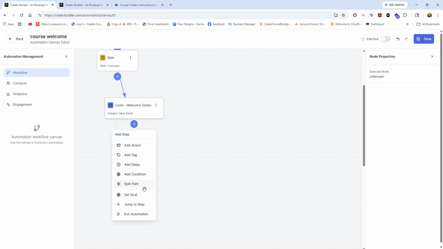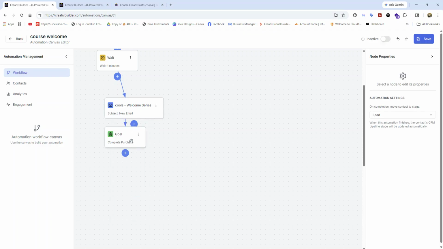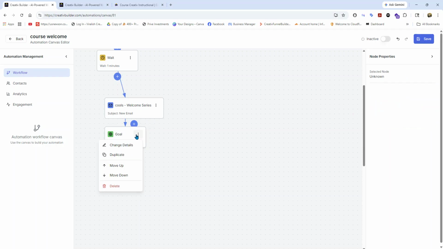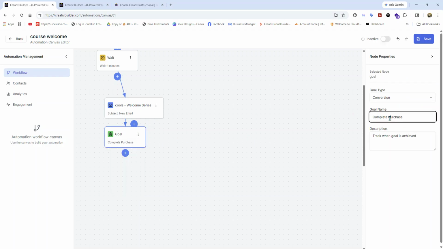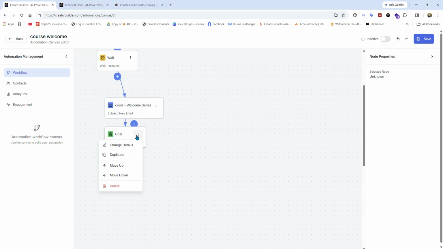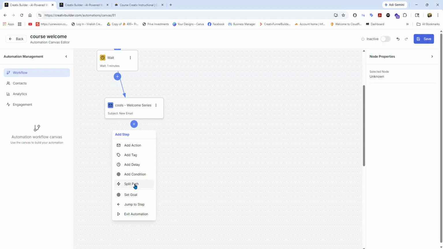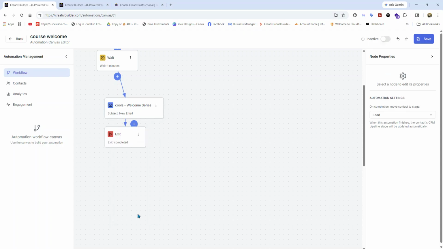All right, and we've got set goal, which would be purchase complete. On this one, we can change the details, and the goal type can be conversion, engagement, revenue, or you can put a custom one in here for whatever you want to be measured. So let's delete that one. And I think we've covered all of these. Set goal, jump to step, split path, add condition, add delay, add tag. And obviously the exit automation just means that the automation is over.